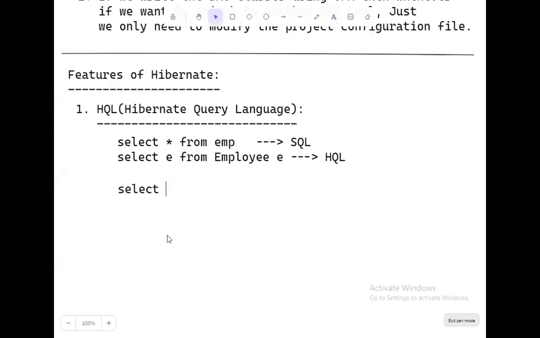Select EMPNO, comma, E name from EMP. This is what query? It is a SQL query. Now I want to write what?